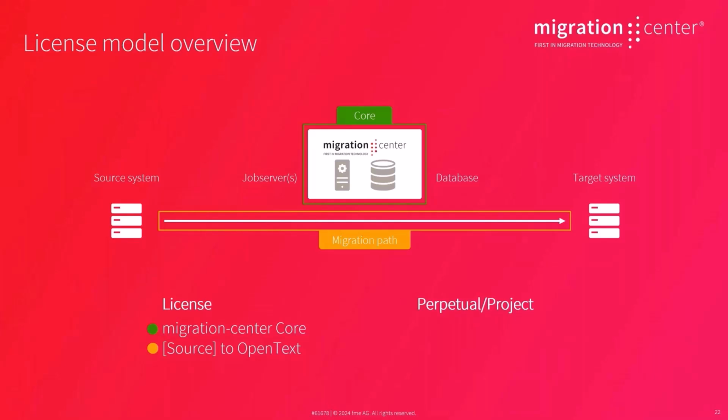Migration Center core you only need once, and then you can add a path or more paths if you need. You have to choose a path to OpenText, and the paths have different pricing, so you have to ask for a quote for that, and then you're ready to go. You can migrate as much volume as you want; the number of documents is always unlimited. So it's very easy, there's no hidden cost, so to say. It's very straightforward. If you have interest, please reach out to us. We can give you a quote on the path that you need.